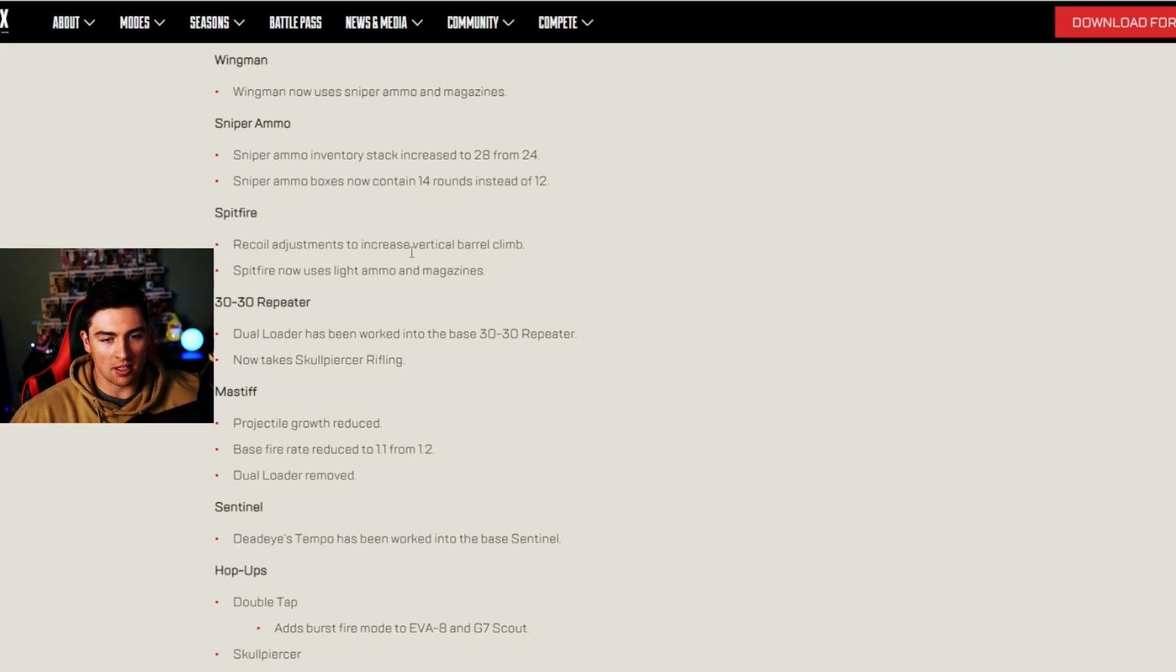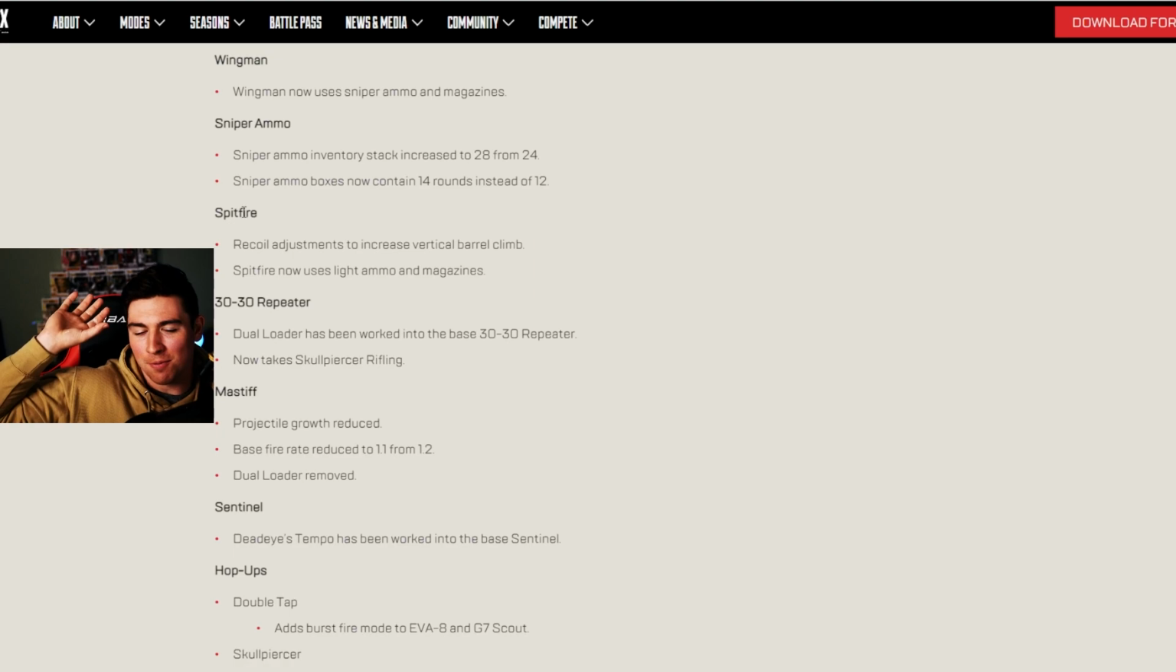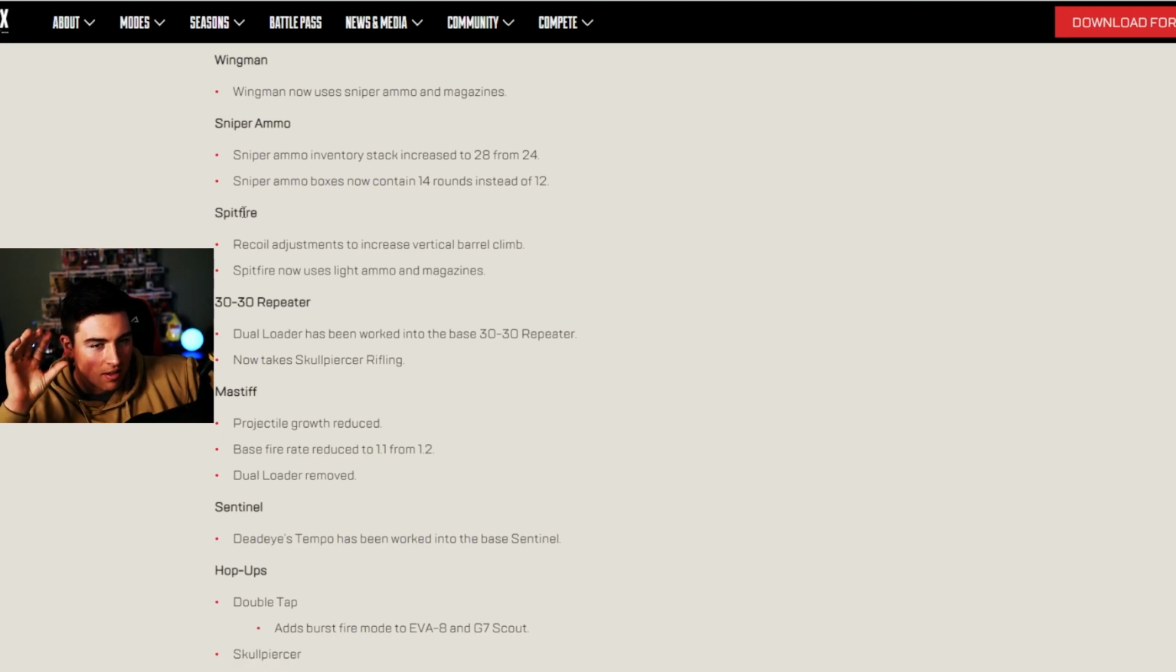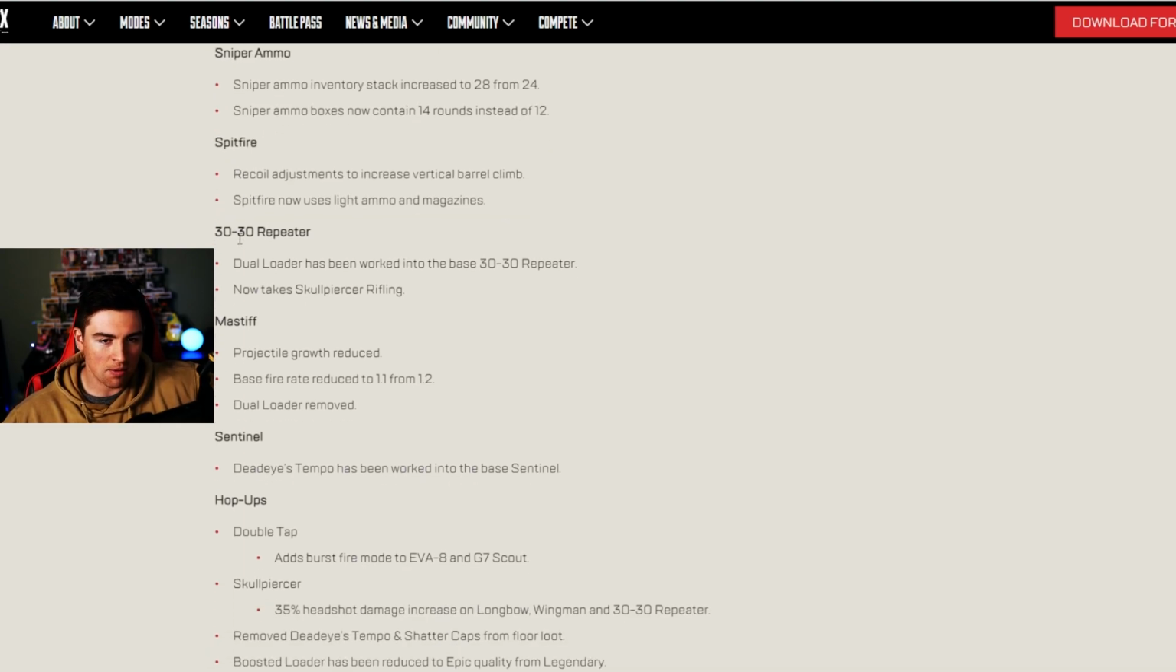Spitfire recoil adjustments to increase vertical barrel climb. Interesting. Spitfire now uses light ammo and magazines. What? Is this their solution? I've been complaining for seasons that there's not enough light ammo ARs. Is this the solution? Well, I'll just make a Spitfire light ammo AR. Boom. That's our solution. Dumb. So does that mean it's not going to have bullet punch and slow people down? Because doesn't only heavy ammo do that?